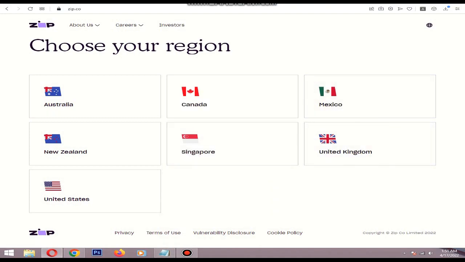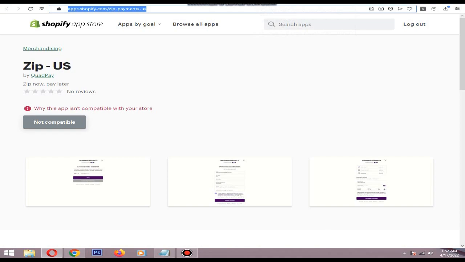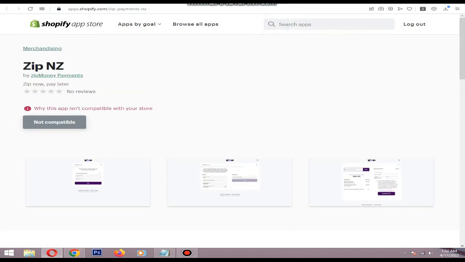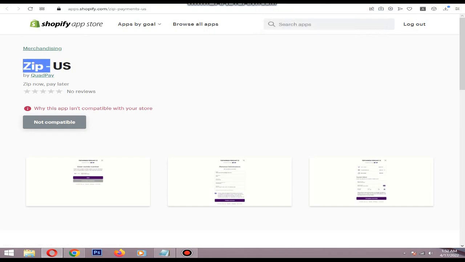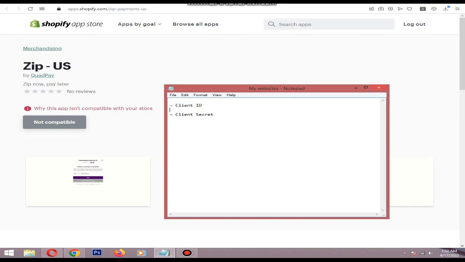Okay. So first thing is to install the Zip app. You need to install the correct app according to your country. I live in a non-supporting country and I can't install it, but I will explain the process. When installing it, it will ask for the Zip client ID and client secret key. Enter those.